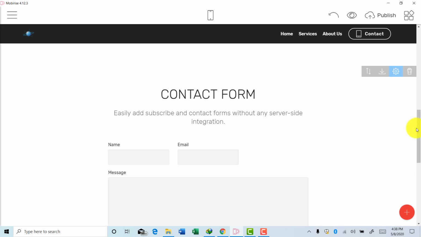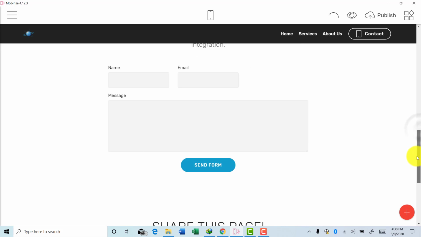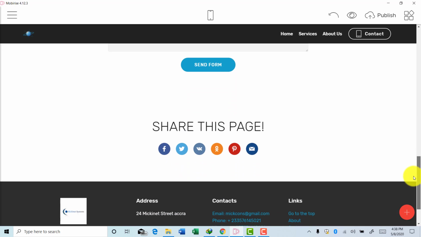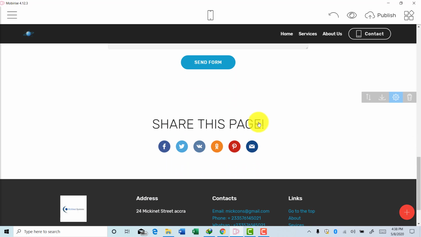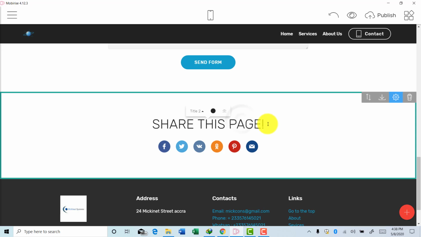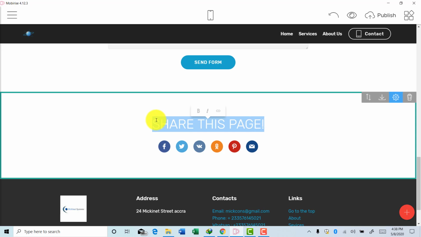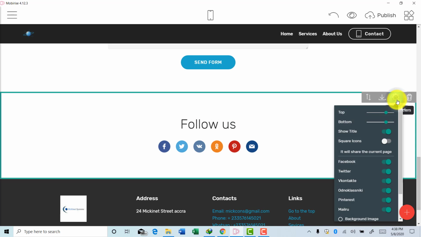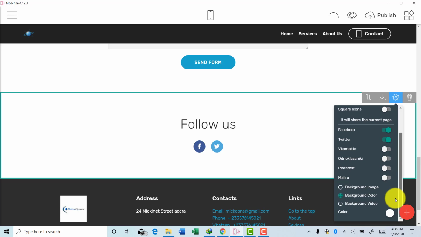So let's go ahead and look at our social media icons. So I want to change this one to follow us. So let's go ahead and change some settings here. So you can decide which social media platform to show here. So you can turn off or turn on the social media icons like so.